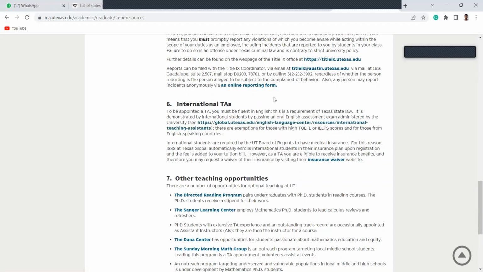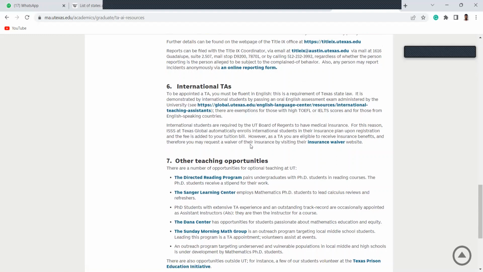And I'm sure this school would waive it. Most of these public schools, I mean, you always receive international students. Over time, you get to waive it for some particular countries. So I saw something here. There are exceptions for those with high TOEFL and IELTS scores, and for those from English-speaking countries.